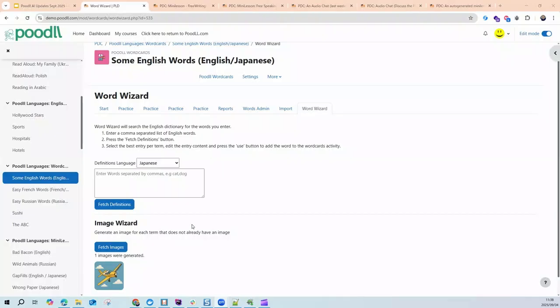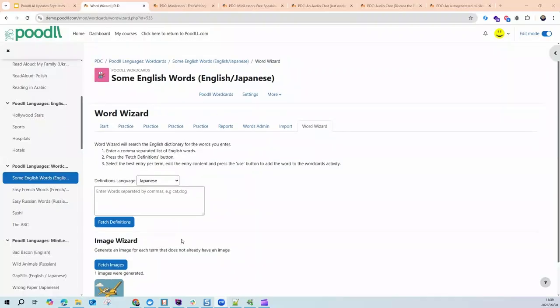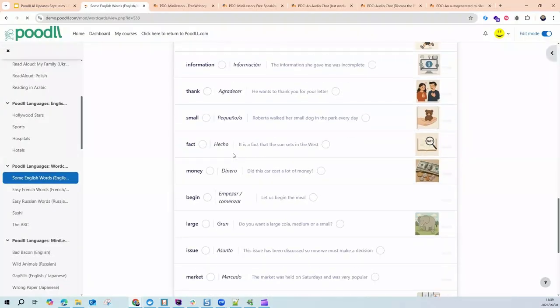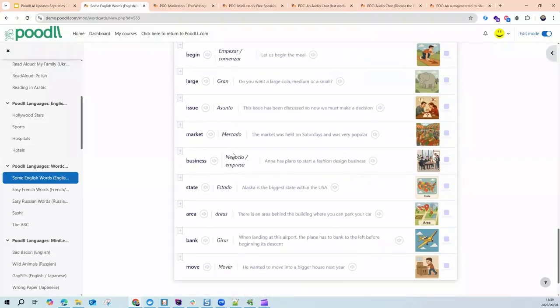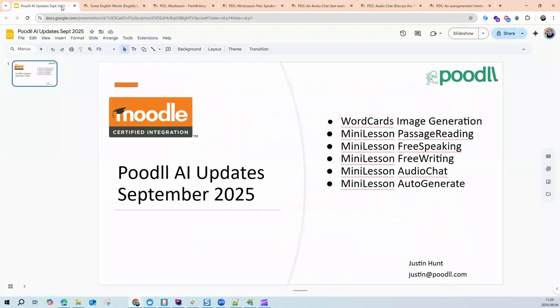Okay, and there it is. There's the image of our airplane banking. So let's go back and have a look at the list of words. And if we go down the list, okay, here we have bank, and the word bank now has that image associated with it. Okay, so that is the new feature which allows us to generate images for words in word cards. It's very powerful, and it'll work for words that actually are not visual words. They have a vaguer or an intangible sort of a definition as well.